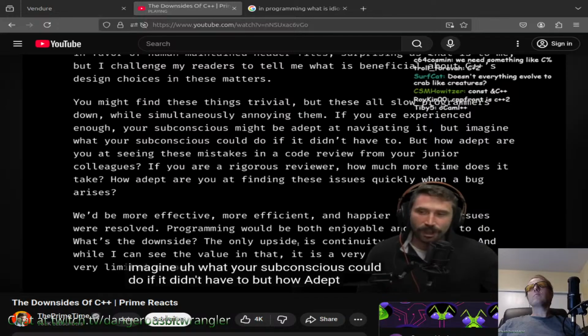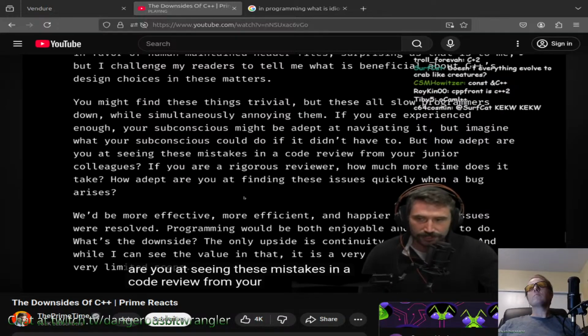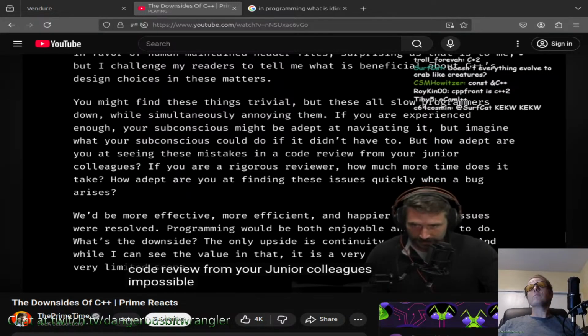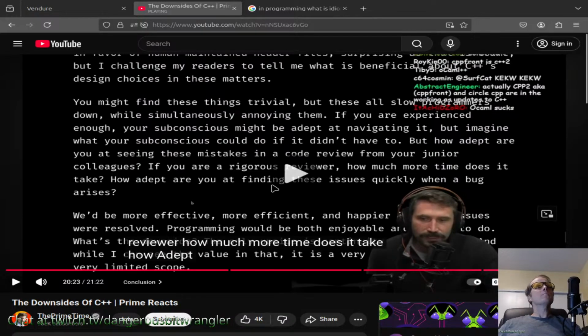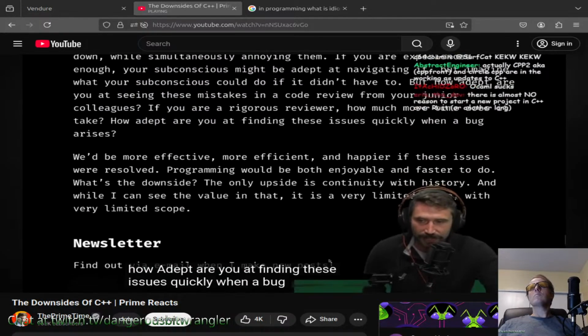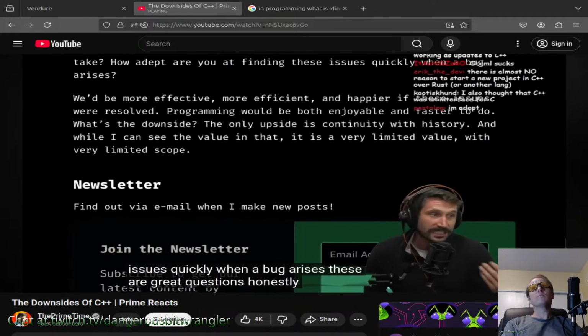But how adept are you at seeing these mistakes in a code review from your junior colleagues? Impossible. If you are a rigorous reviewer, how much more time does it take? How adept are you at finding these issues quickly when a bug arises? These are great questions. Honestly, these are great things.